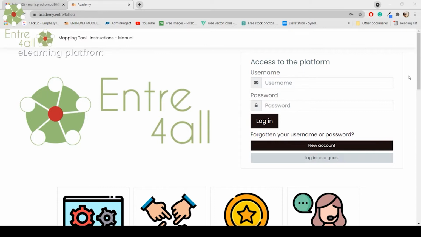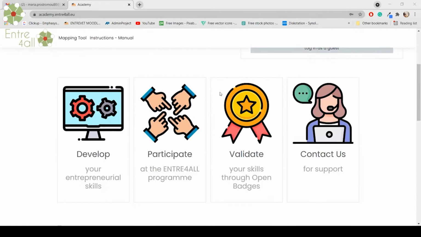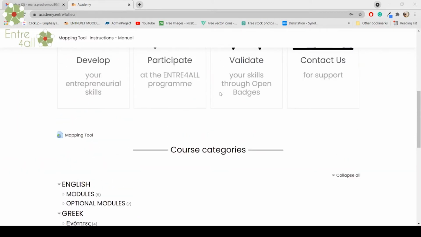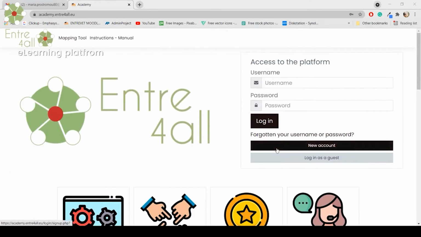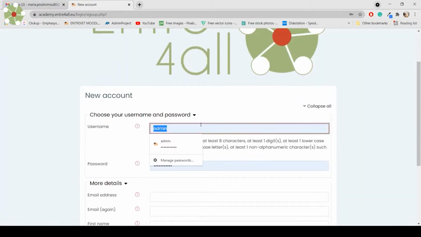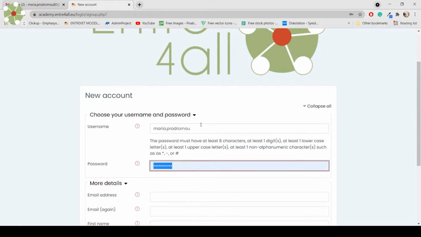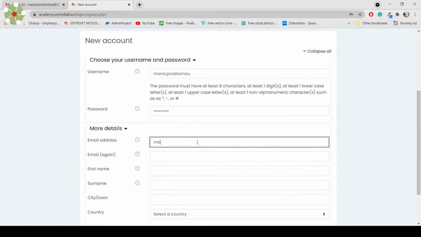Let's begin first. First visit the ENTR4ALL e-learning platform at www.academy.entr4all.eu. This is how the homepage of the platform looks like. Then you should create an account by clicking New Account. Then you should complete all the required fields with your username, password, email, name, surname, and then click on Create My New Account.